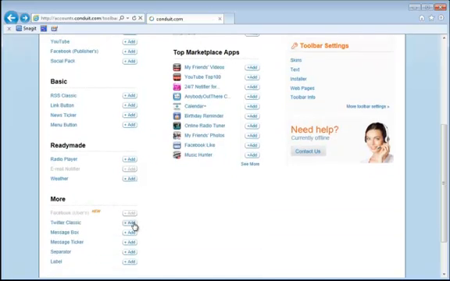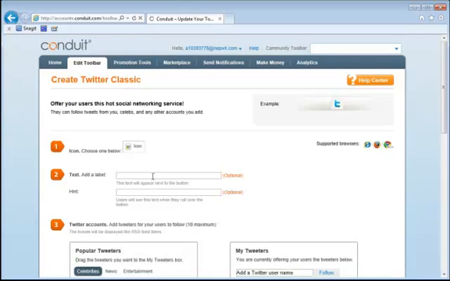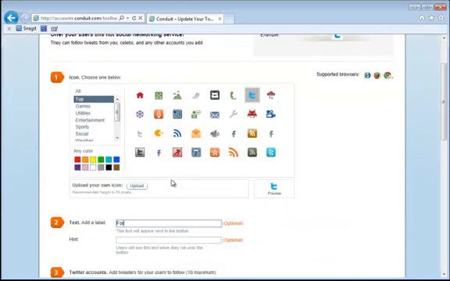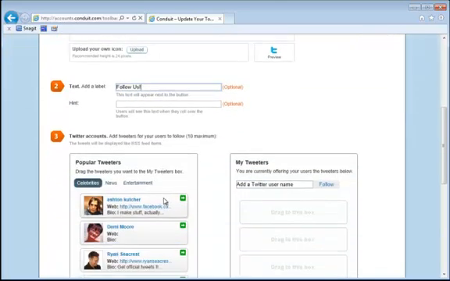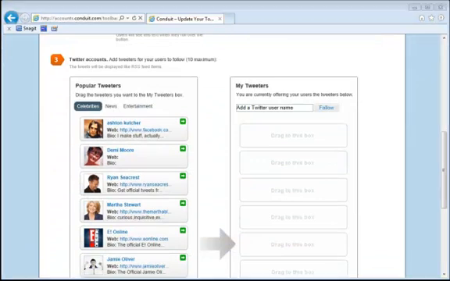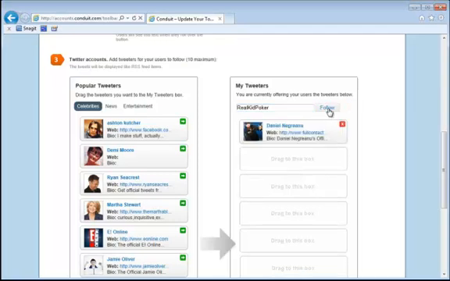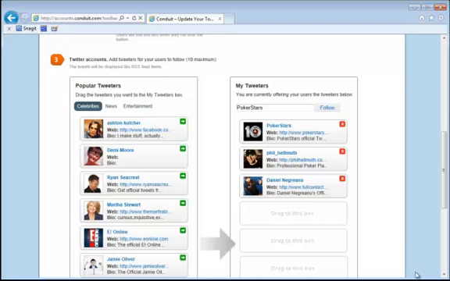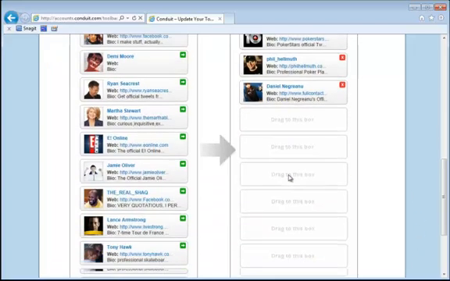Let's go with this Twitter app. Text label, I'll just put Follow Us. And let's go ahead and add a few Twitter accounts over here. As my toolbar is somewhat Texas Hold'em related, I'll add a few poker stars. And save it.